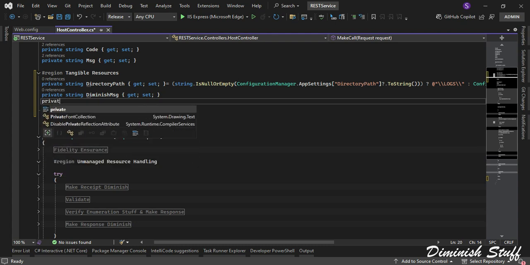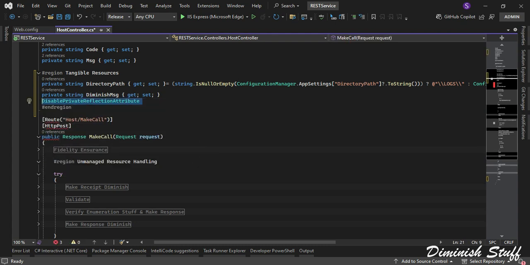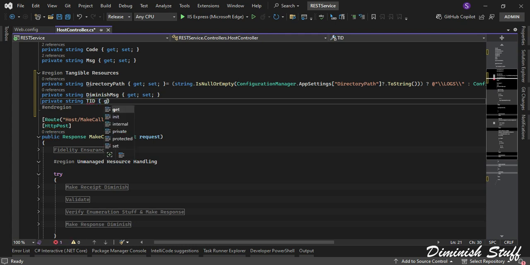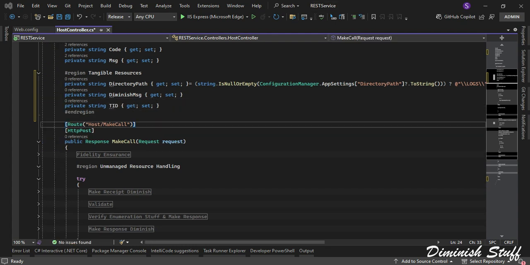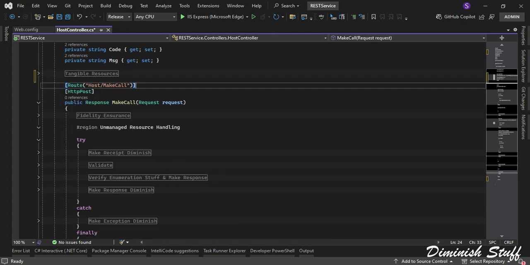And the last but not the least is a private scope string transaction ID variable that I am also instantiating here as a setter getter method only. So that's pretty much it for this region.